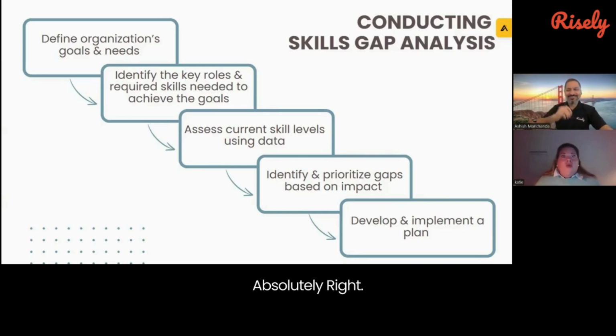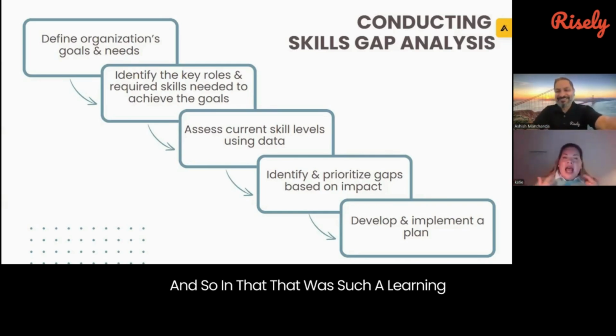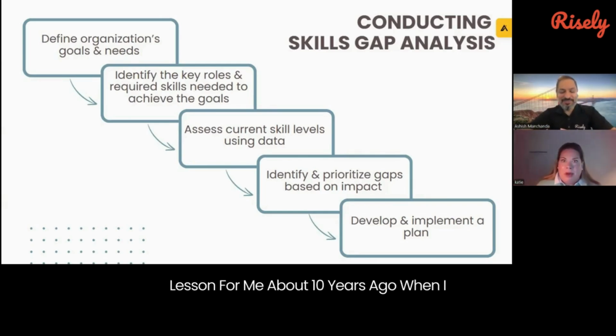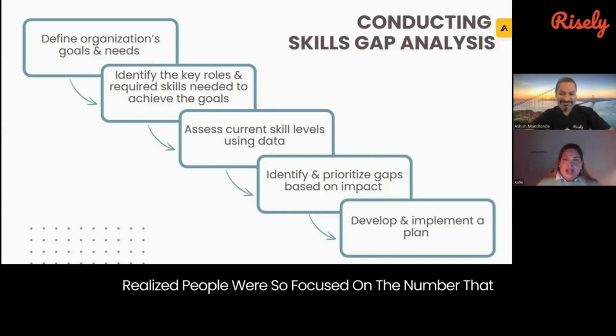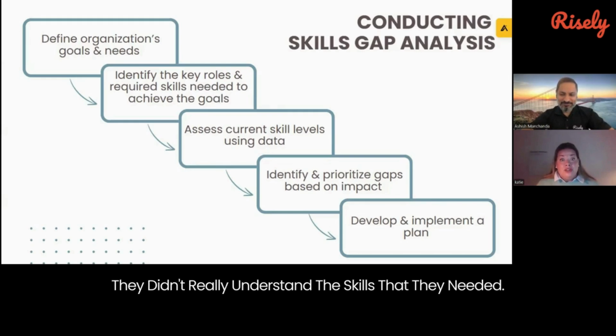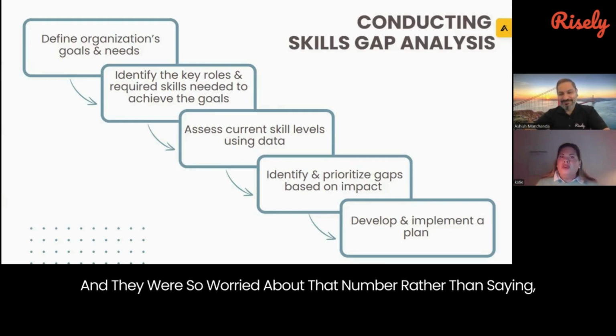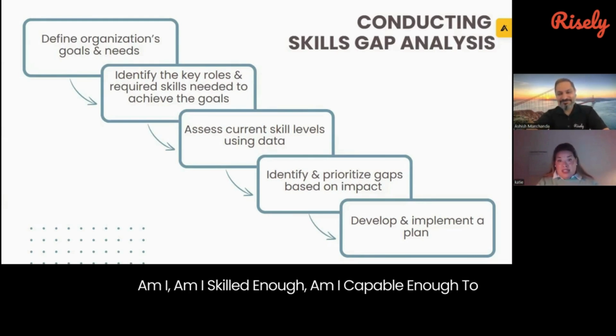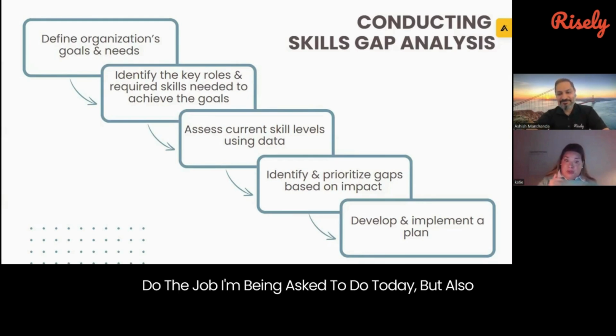They're like, I don't know. Absolutely. And that was such a learning lesson for me about 10 years ago when I realized people were so focused on the number that they didn't really understand the skills that they needed, right? And they were so worried about that number rather than saying, am I skilled enough? Am I capable enough to do the job I'm being asked to do today?